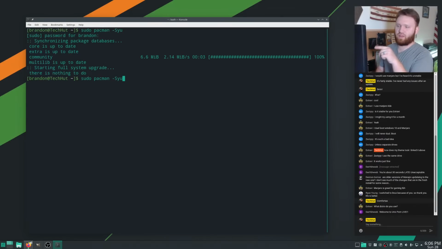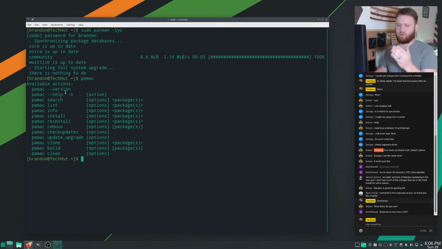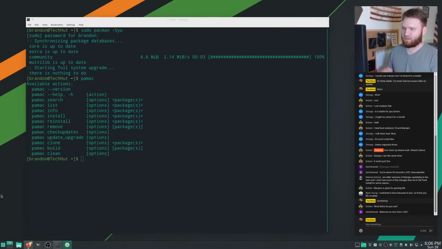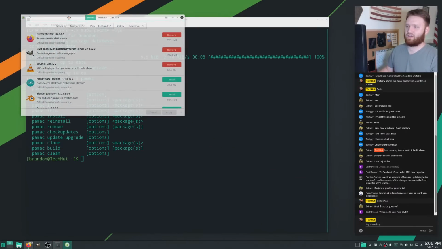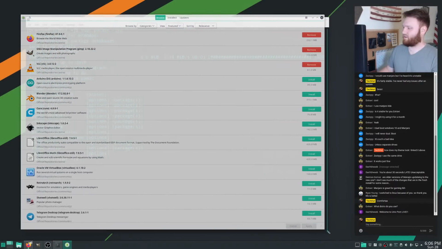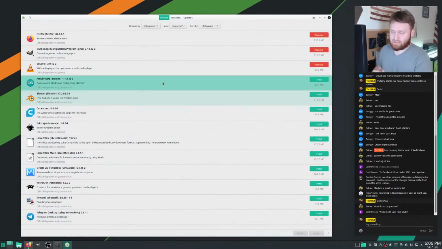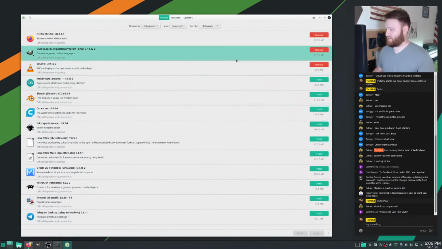Now, one thing with Manjaro is they use the Pamac package manager. So if you go ahead and type in pamac, it actually gives you everything you can do. If you're not sure what I'm talking about, it is right here. This is Pamac, the graphical user interface for Pamac. It is one of the best package managers available on Linux.